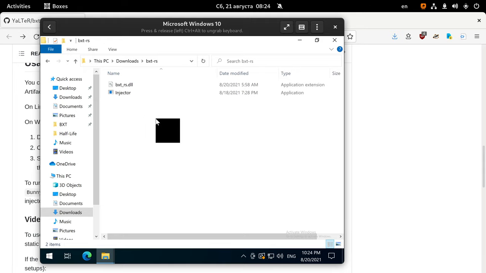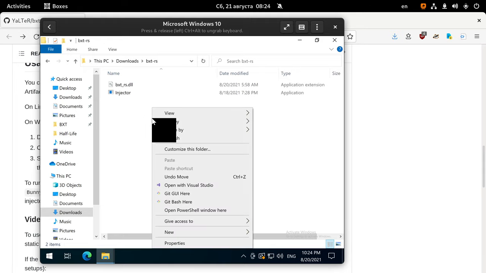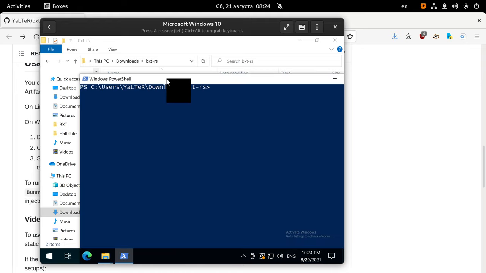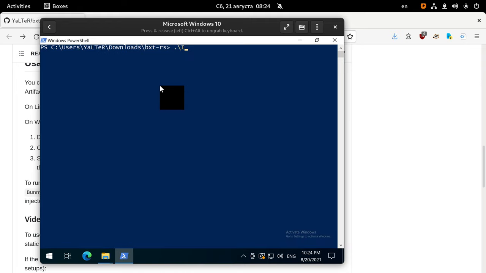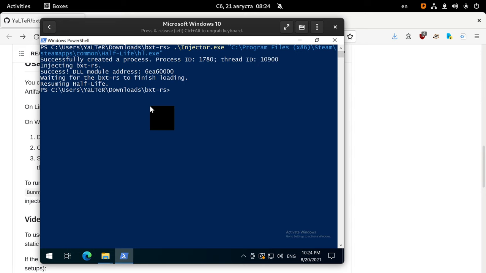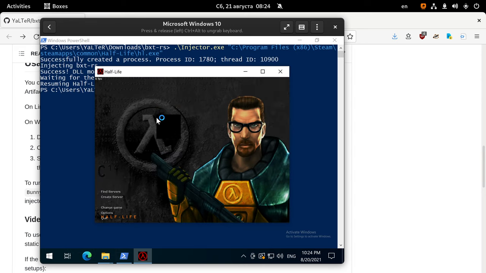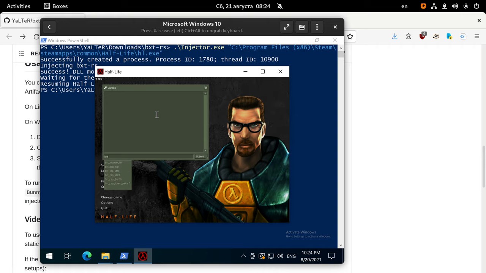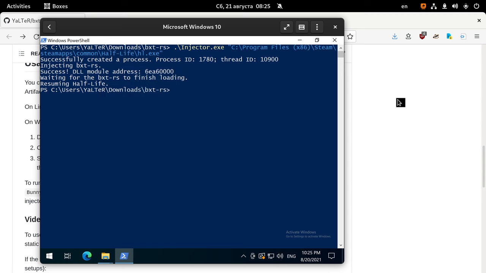Now in the bxt-rs folder, shift right click and open PowerShell or Command Prompt. In this window, type injector.exe, then quotes, paste the path to the Half-Life folder with right-click, add backward slash hl.exe, close the quotes and hit Enter. And Half-Life will open. You can see we have bxt commands, which means that bxt-rs has loaded fine.